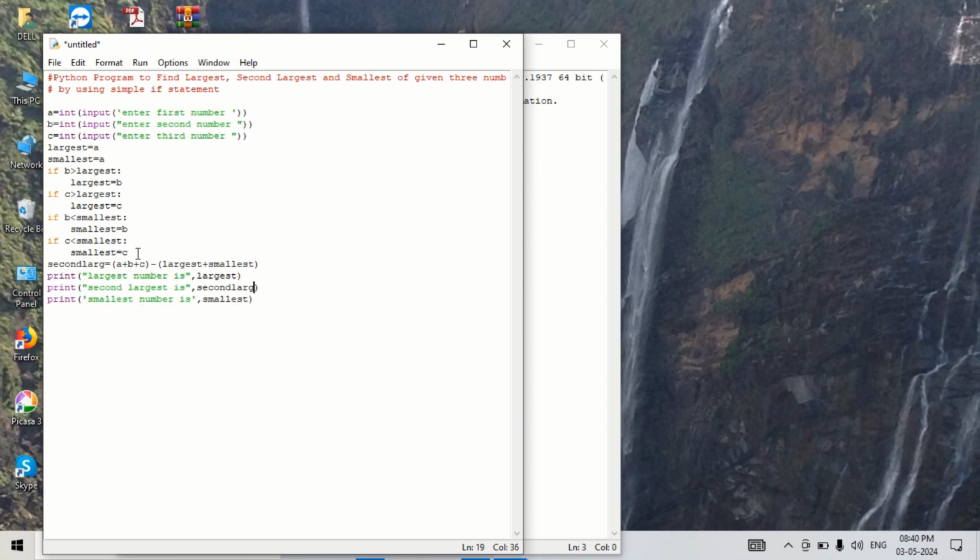So here in the second one I have written second largest is. Instead of that, you can also write second largest number is. Okay, so largest number is, second largest number is, smallest number is. All the three values have been displayed. For more information regarding the print as well as input functions, you need to watch the previous videos on my YouTube channel. Now we'll save the program.